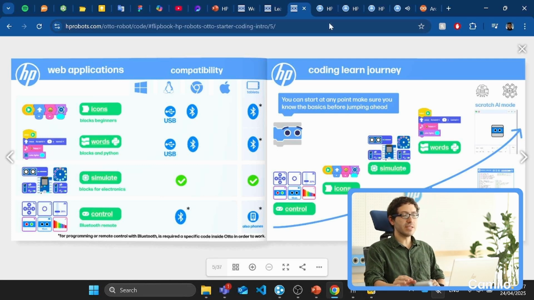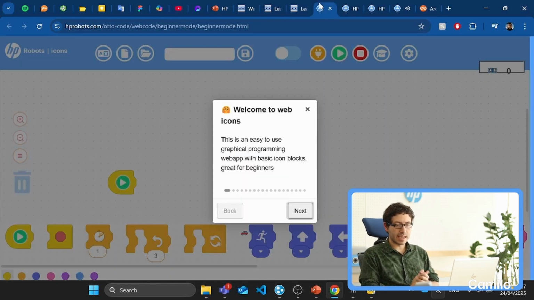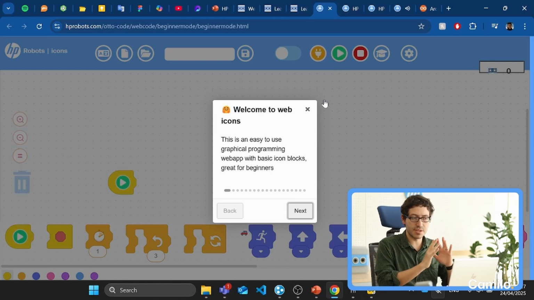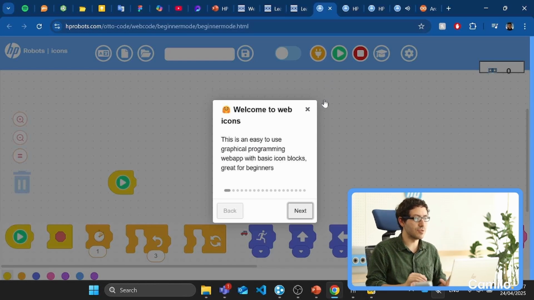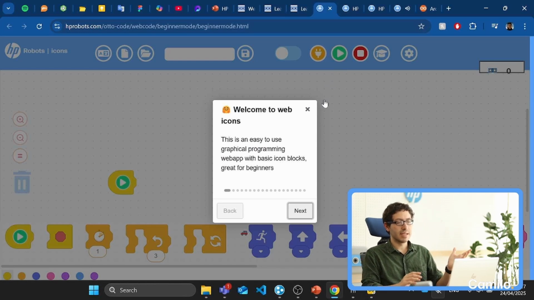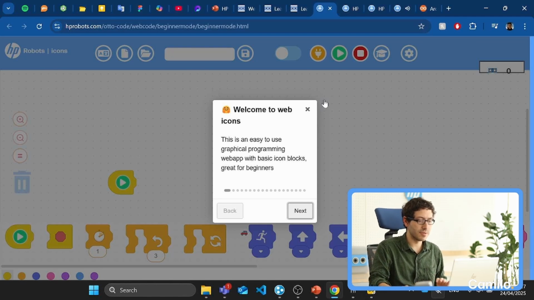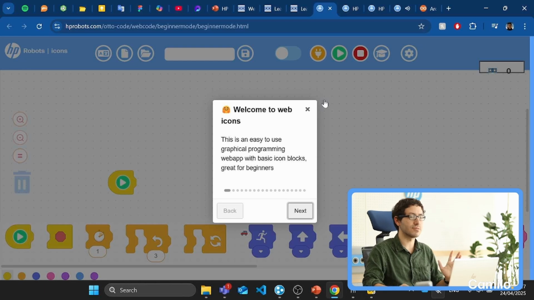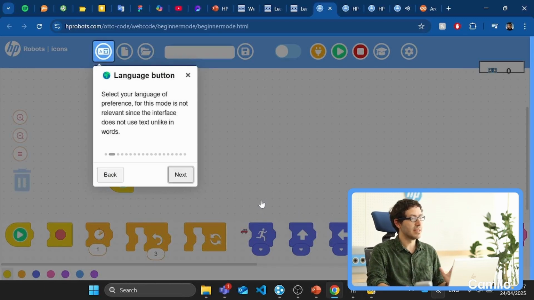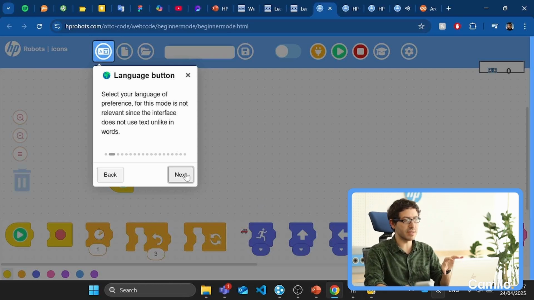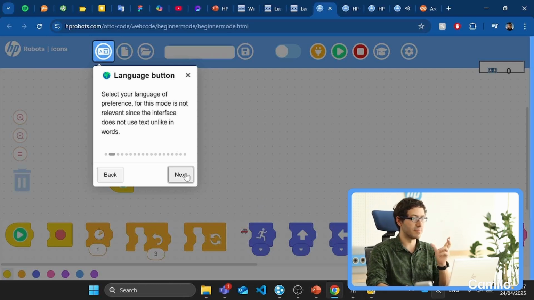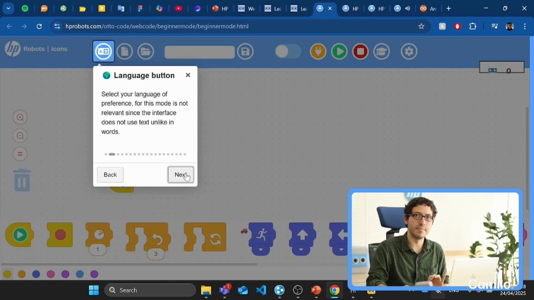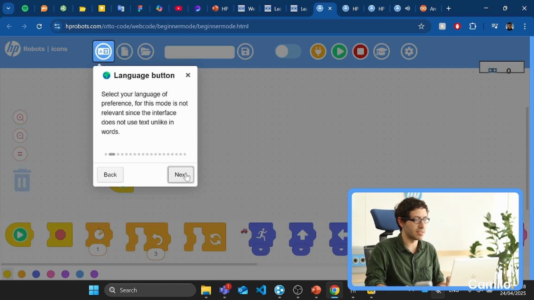Okay, so going into the icons, like any of our web applications that you can access through our website, you will have some onboarding. The onboarding will explain how the interface works. This is also in the guide, so no worries. You can also print the PDF if you want. We have the language, which in the case of icons is not very relevant because there's no text in the blocks. Nevertheless, there are some messages sometimes, and those you can change.